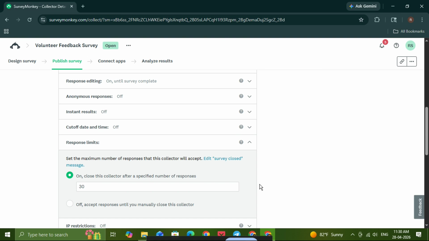In SurveyMonkey, clicking out of the field usually saves or applies the change automatically, so there may not always be a separate save button. After that, your response limit will be active, and SurveyMonkey will stop the survey once that number is reached. That's the full process.